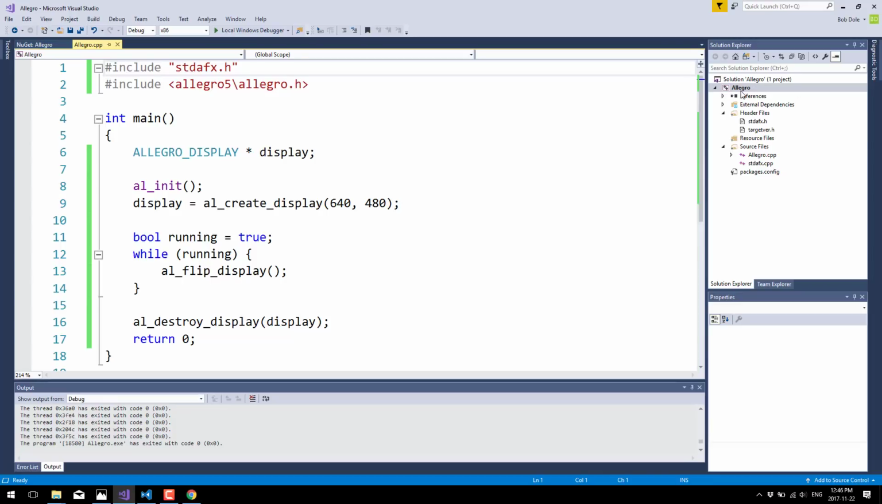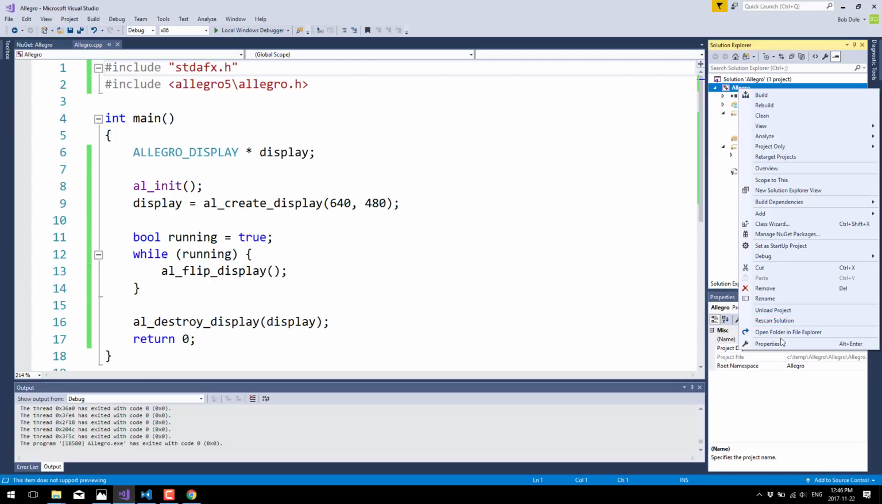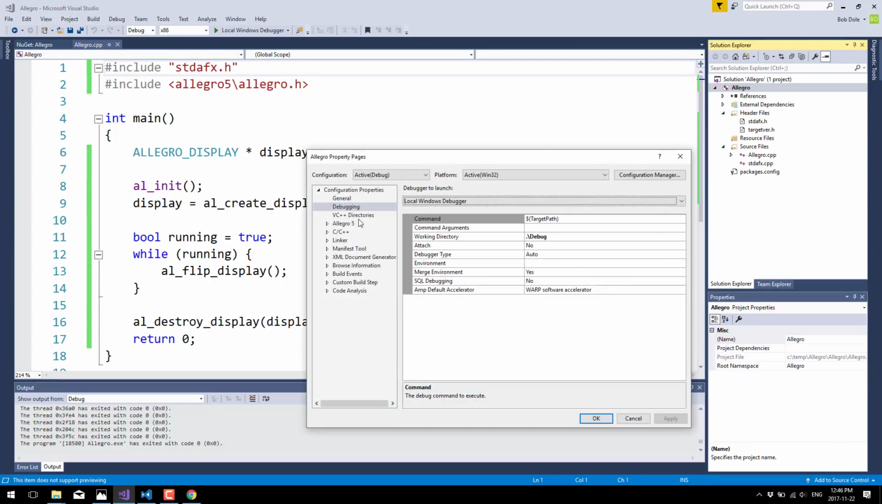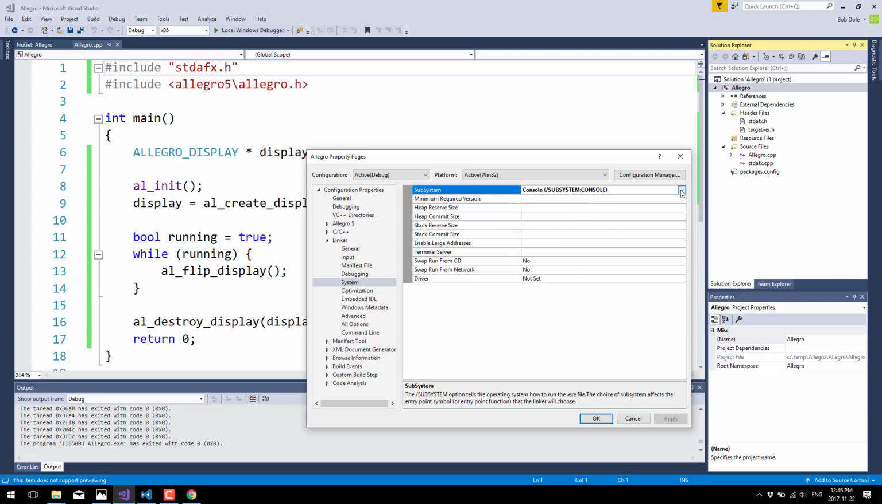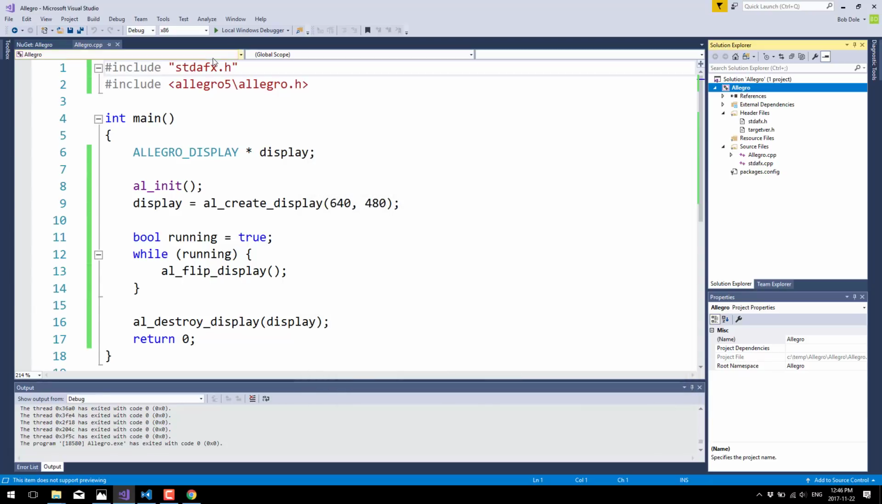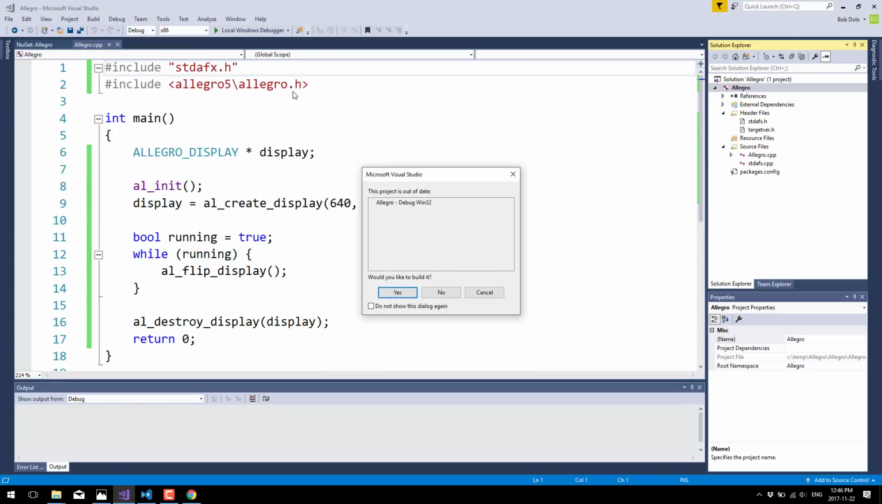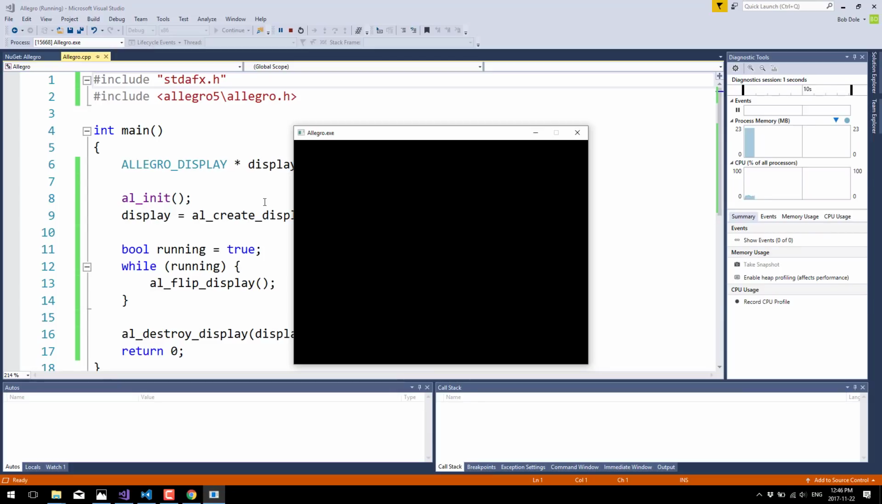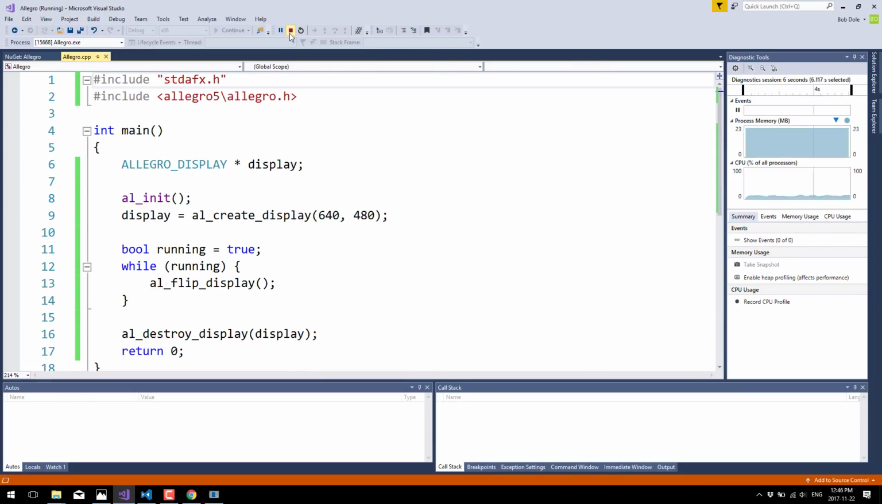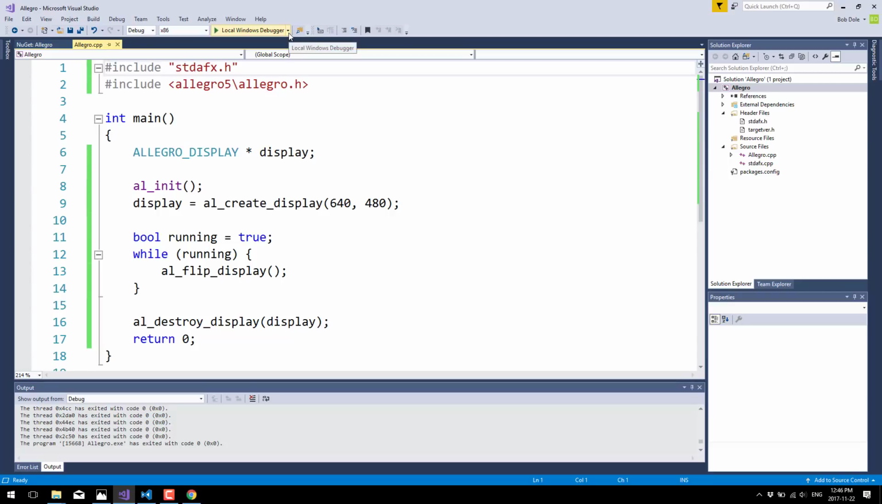So if you want to change that behavior so that console window is not created, go into the properties of your project. Go into, I believe it's linker, system, and change console here to Windows, like so. And now when you run your code, you will no longer get that console app in the background. All right, so that is probably the simplest and possibly most useless Allegro project you could ever create.